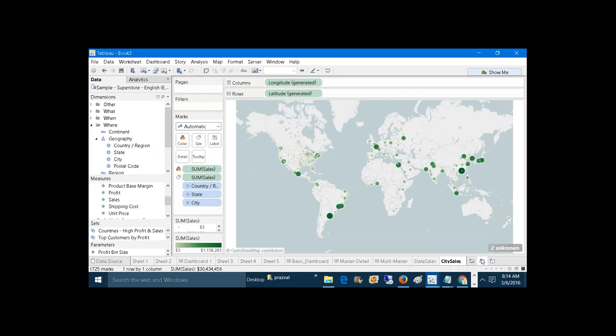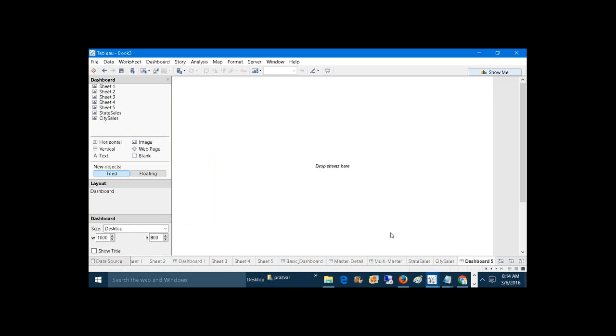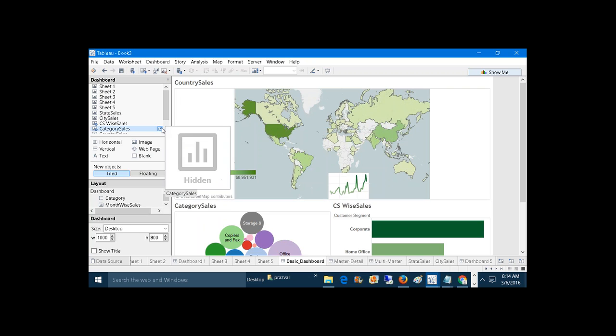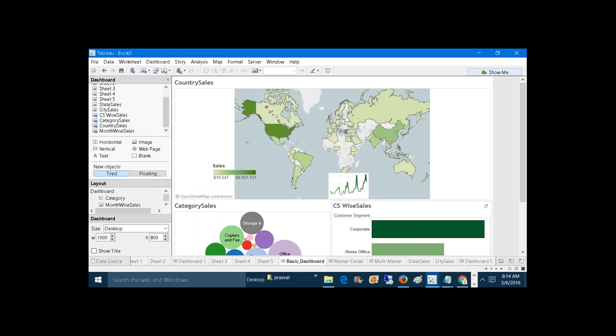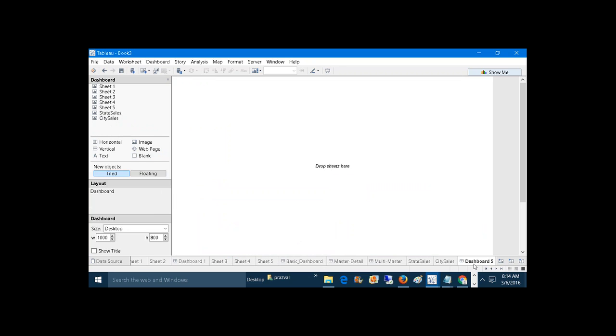Now build a dashboard with the three sheets: country, state, and city. Here we got state, city, but what happened to country? The country is existing in the basic dashboard, right? So why is it not showing this country on the other dashboard? If we hide the underlying sheets, then they won't appear in the other dashboard.